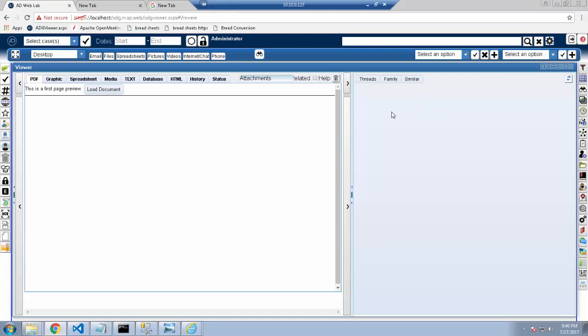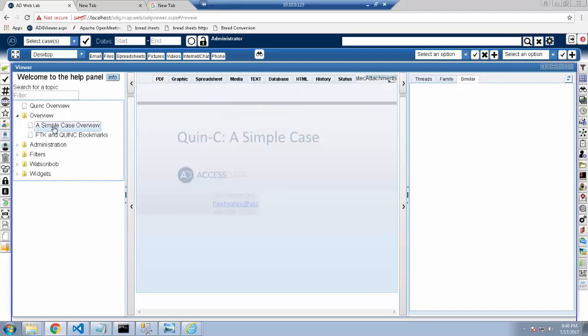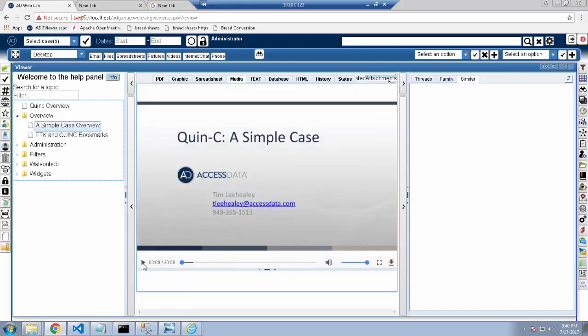This is the related panel, which will show you if the document has any threads, family or similar. There is the help panel, which will allow you to play any of the help videos and search for any particular help videos. You can just double click on them and they will pop up and play.